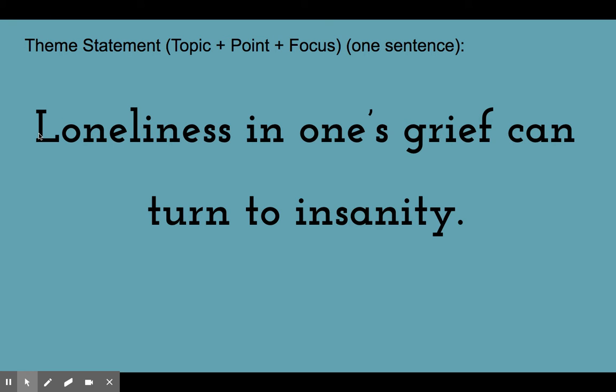Okay. And in this case, this is what we've got: loneliness. Loneliness is the topic. Loneliness in one's grief can turn to insanity. So we have grieving. The point of this is that it can turn into something. Your loneliness, if you are lonely in your grieving process forever, it can turn to something. What can it turn into? In this case, it could turn into insanity.